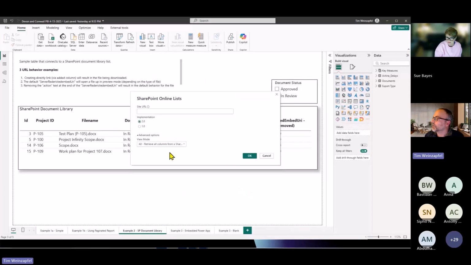It is going to ask me, do I want this? Well, first of all, I need my site. So let me go ahead and put in my site to the SharePoint, and it is just the base URL.